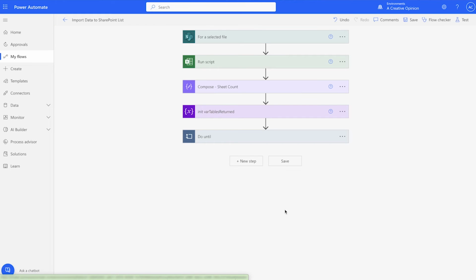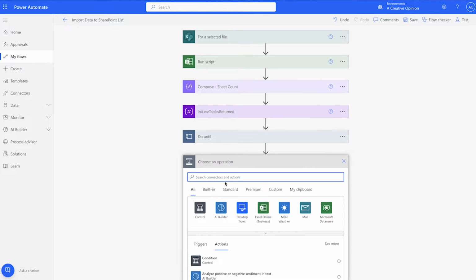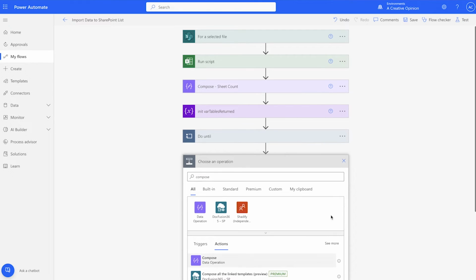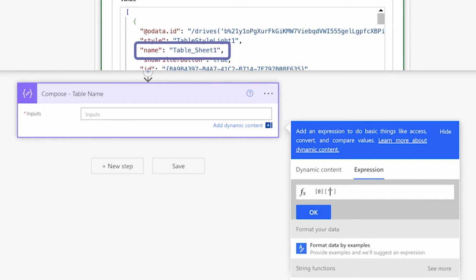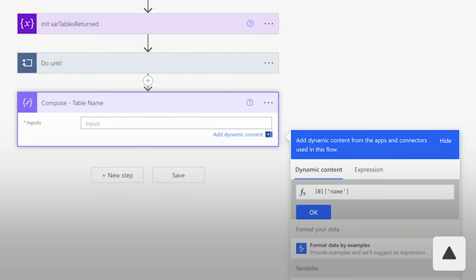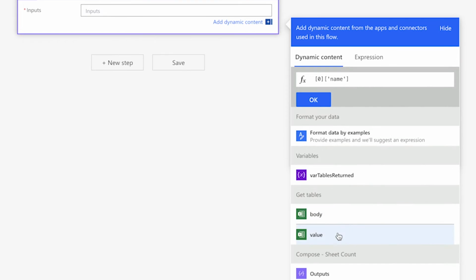Insert a compose action. This compose action is optional. I like to use compose actions to help with troubleshooting and testing. Insert an expression. Enter a 0 within square brackets. Insert another set of square brackets and single quotes. I'll type in name to return the name of the table. Place your cursor at the start of the expression and insert the value dynamic content from the get tables action.